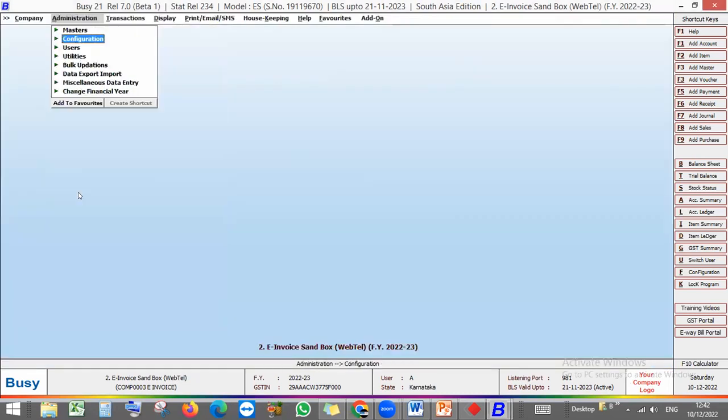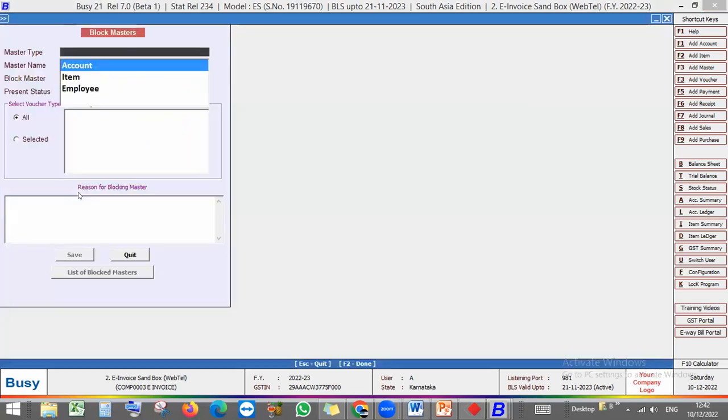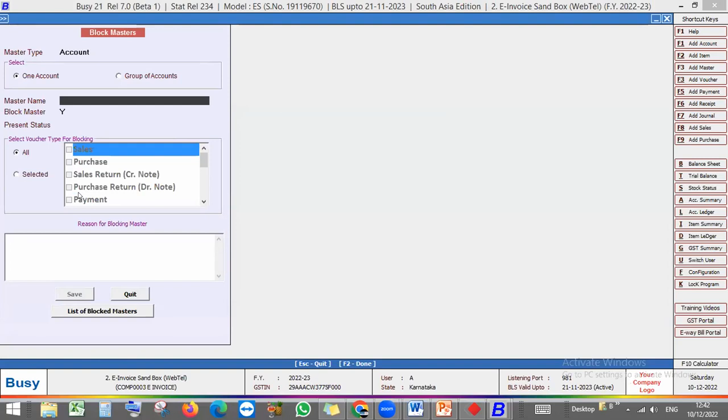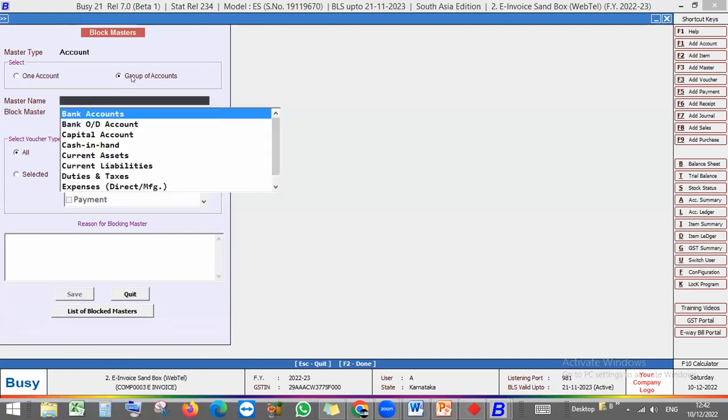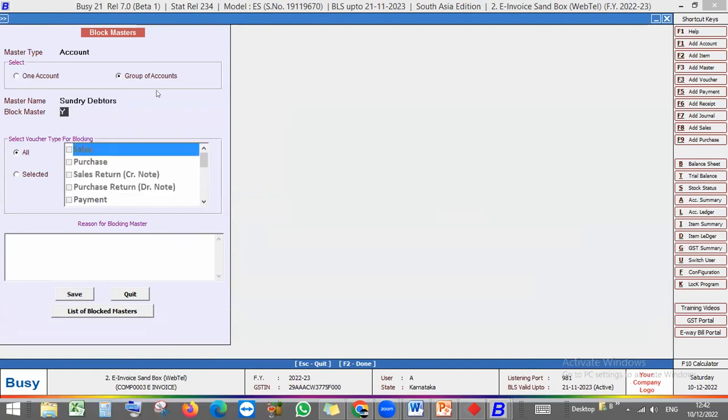After this, we made the provision to block the account master group. Before that, you could only block an account master, but now we made the provision for the whole group. That provision is available under the utilities, block account item employee. Here select the account master type account. Now we have the option of blocking a whole group of accounts like sundry debtor, sundry creditor, or any other groups. If you want, you can select the group name, then you can block the particular account group. This provision has been made by this enhancement, in this release.